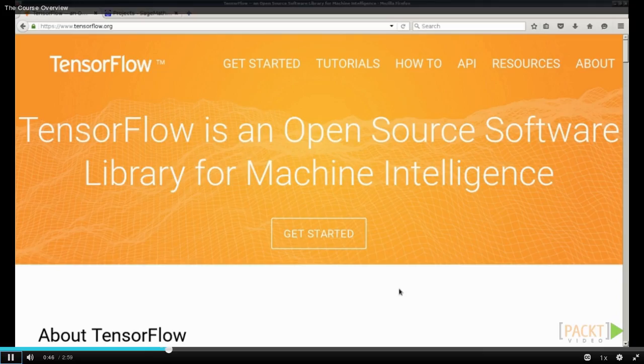TensorFlow is a new machine learning and graph computation library recently released by Google. Its Python interface allows elegant design of common models, while the compiled backend ensures speed. This video provides a glimpse of the techniques we'll learn and models we'll build as we apply TensorFlow.